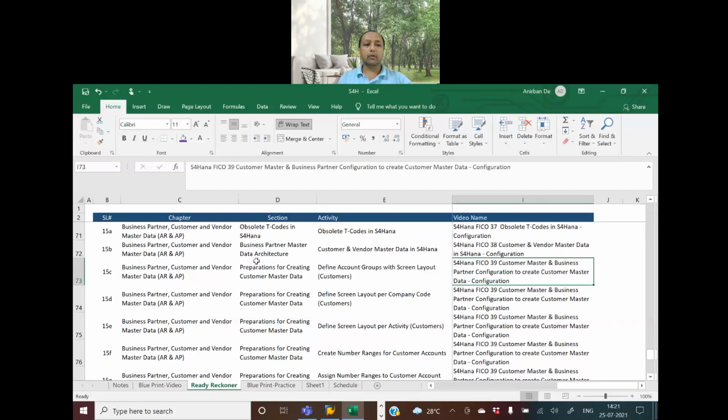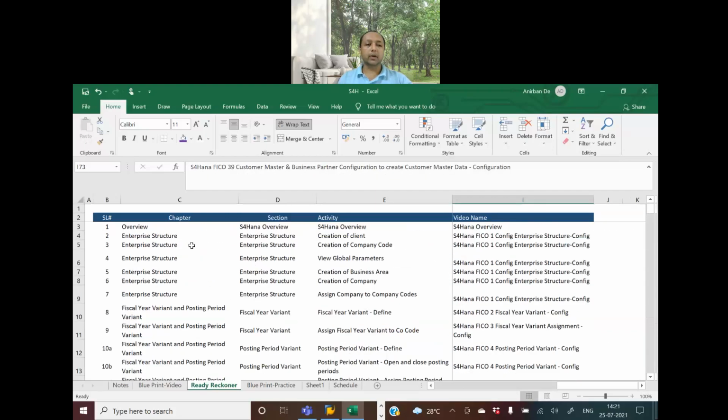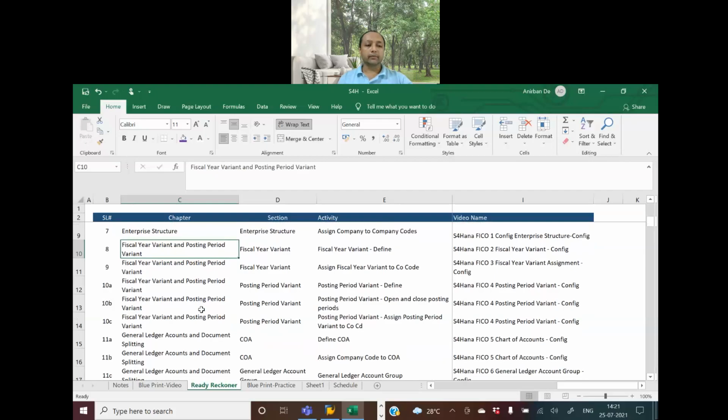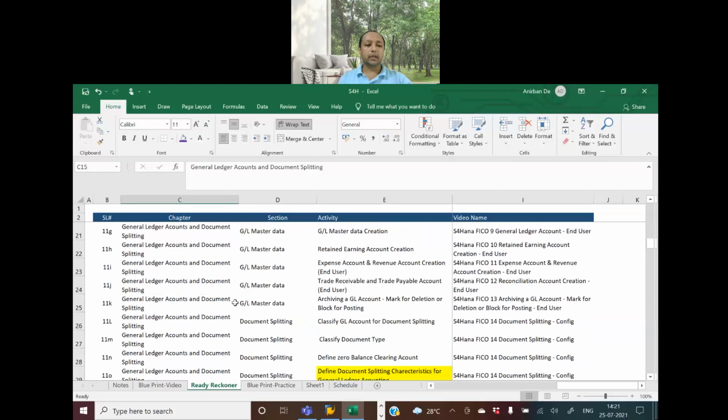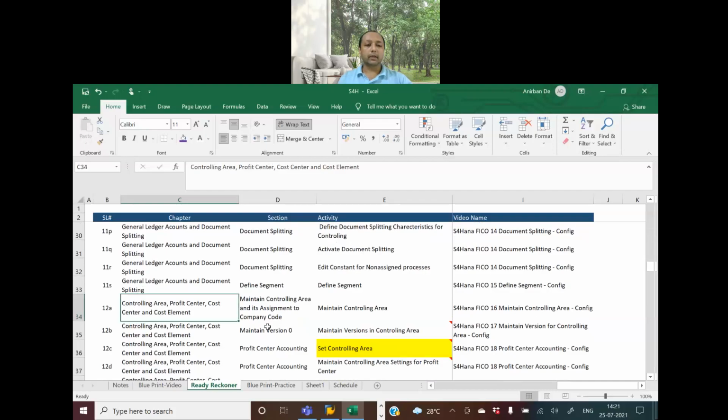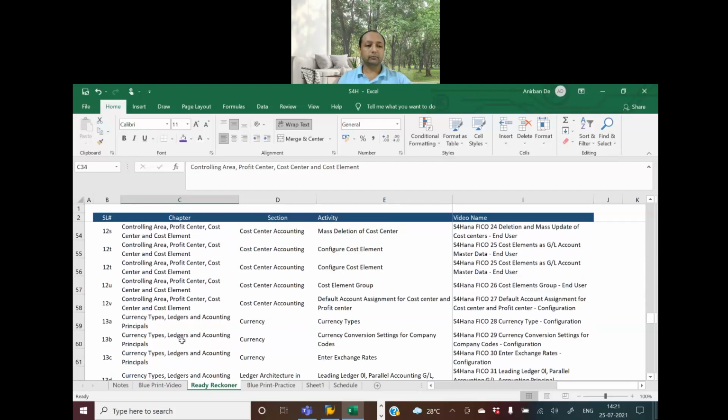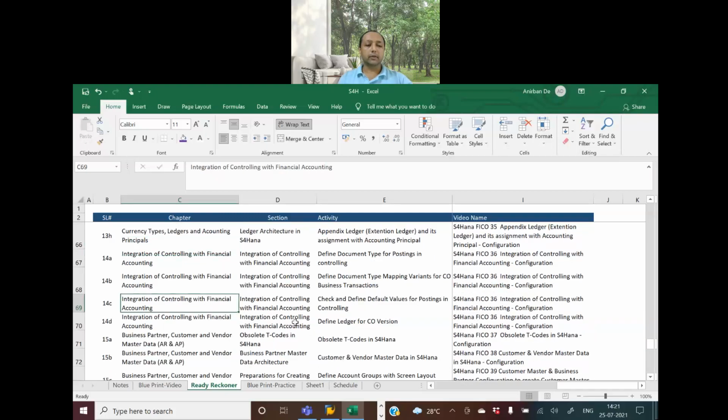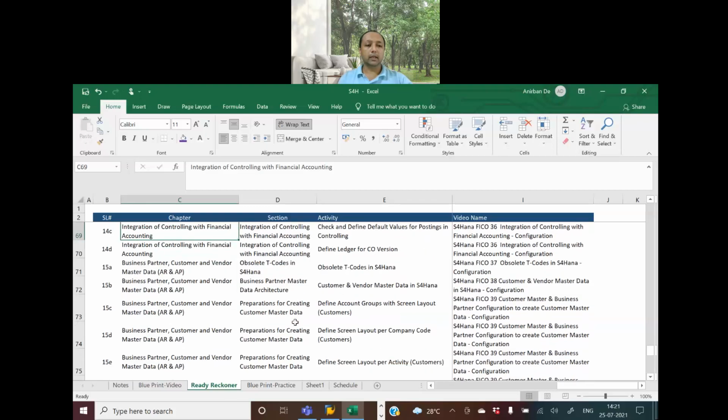If we look back, we have already discussed enterprise structure and its configuration, fiscal year variant, posting period variant, general ledger accounts and document splitting, controlling area, profit center, cost center, and cost element, currency type ledgers and accounting principles, integration of accounting and financial account controlling and integration of controlling and financial accounting. And now currently we are in the AP and AR module. We are talking about business partner, customer, and vendor master data.